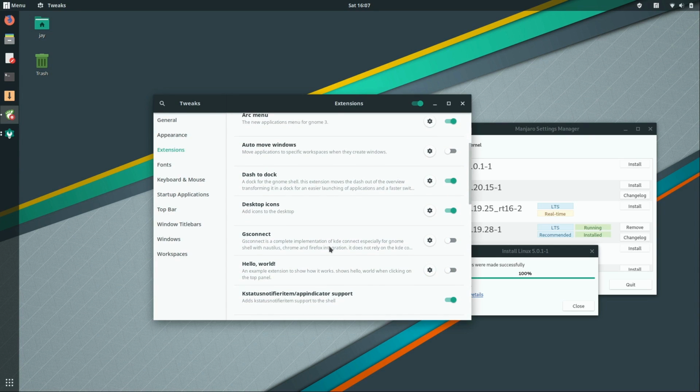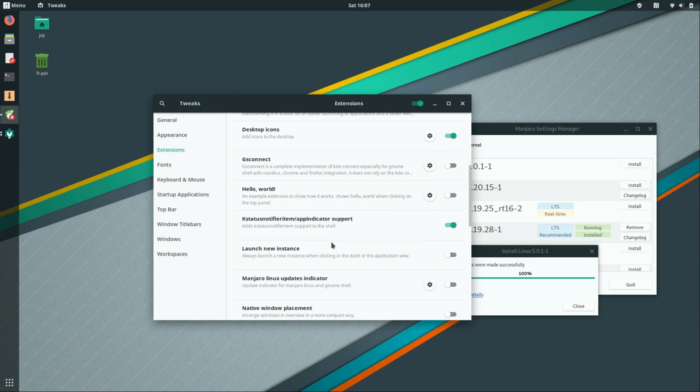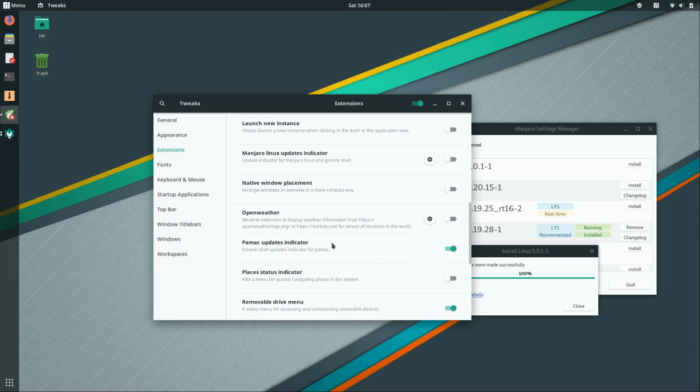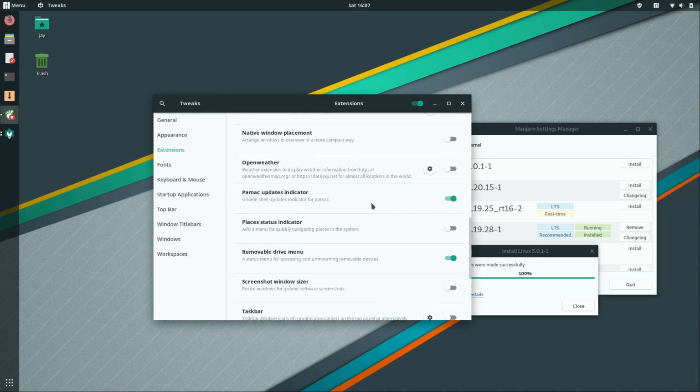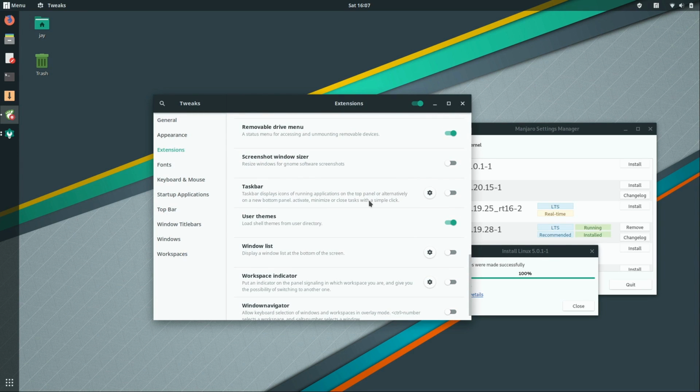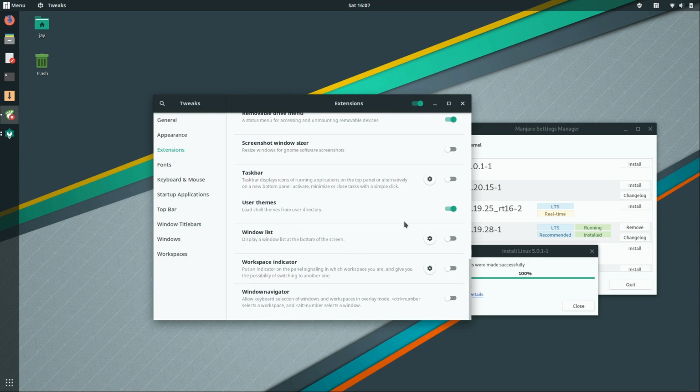GS Connect allows you to basically connect to your phone, which is great. I don't have a compatible phone, but that's cool to see that's there. And most of these extensions are turned off, but you could freely turn them on if you want. And there's just a handful of these that are on. So user themes are enabled by default as well. And we have some other tweaks, but I'm going to go ahead and close that.